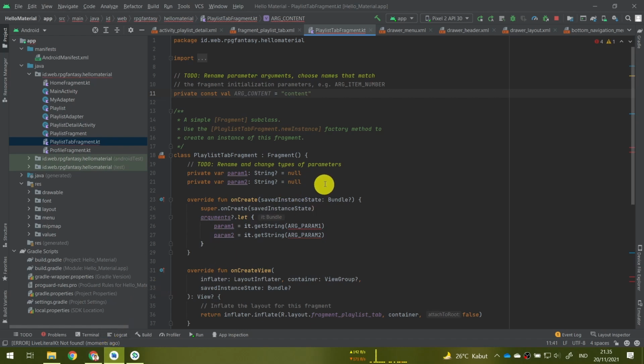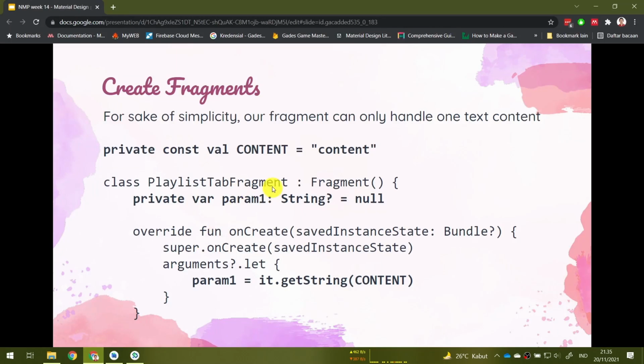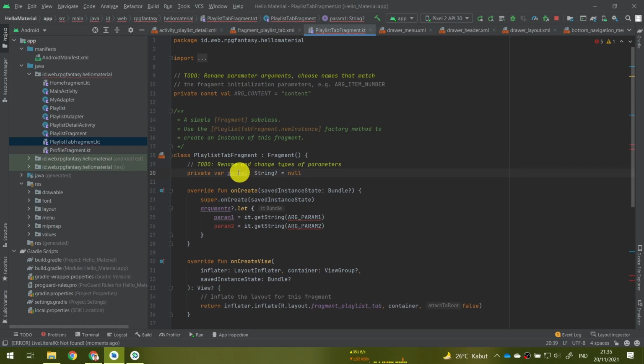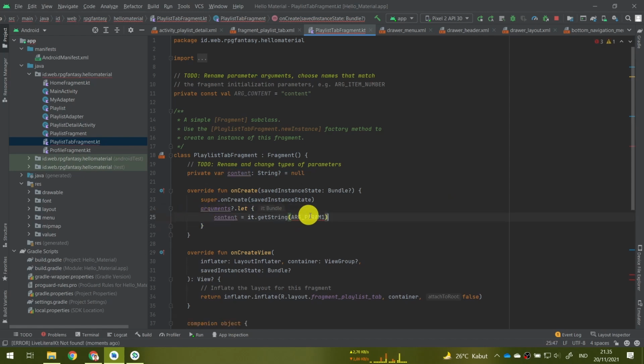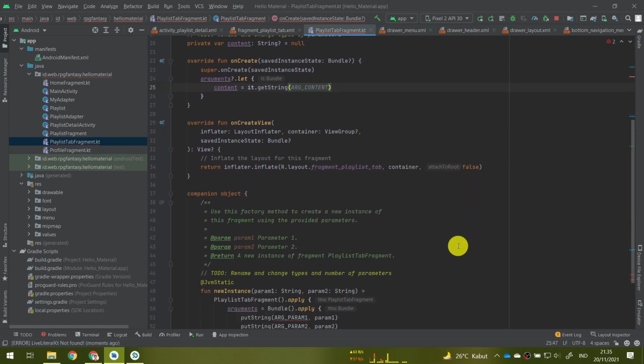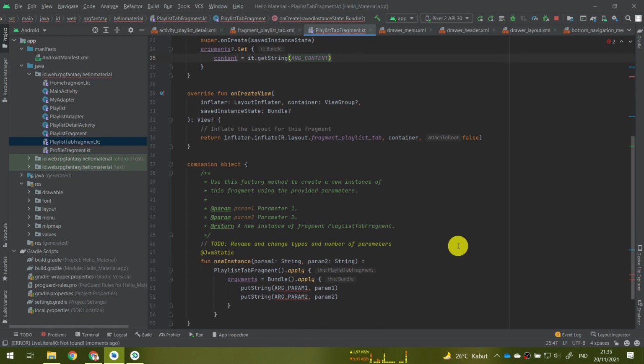Then the parameter is only one, private var param1. If you want, you can also change the name, not param1. For example, I will change it to content. Then delete this one. Change this to content, and the argument should be argument content. Now let's skip onCreateView for now.